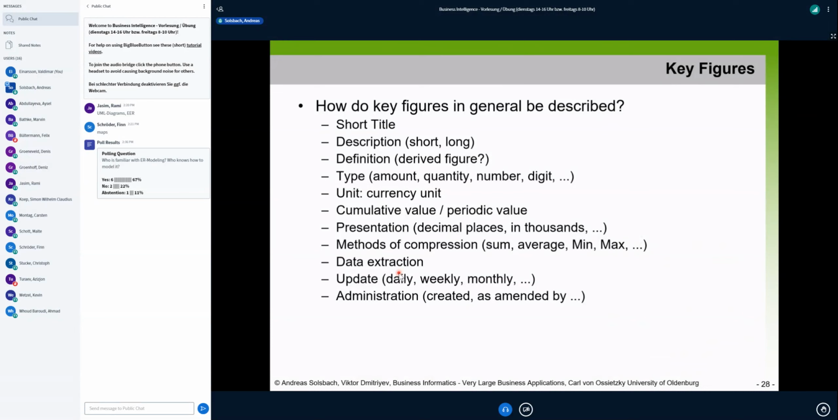How is it defined? Is there a definition, or is this derived from something else? What kind of type is it? It's an amount, a quantity, a number, a digit, what kind of currency is used, and so on. All that stuff I have to know.